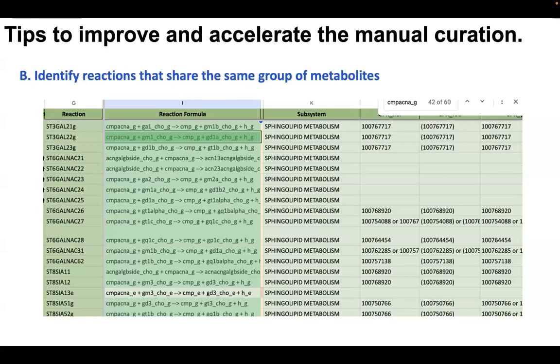So in the time that you curate one reaction, you could be curating 2 reactions, you could be curating 3 reactions. In some instances, you can curate a group of 20 or 30 reactions at the same time. So I highly recommend you to not focus on one reaction, but look around and see what the reactions share, what are the metabolites that these reactions share, and what are the GPRs that these reactions share.